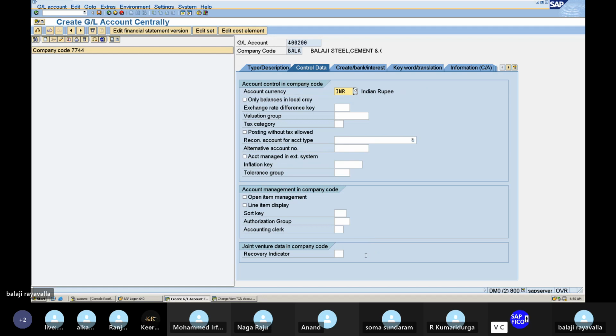So just tick mark the line item display. There is a box, right? Just tick mark the line item display. Okay. So all of you, why do we need to use the line item display?